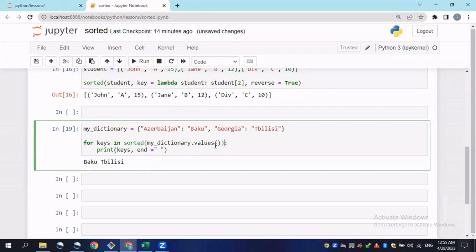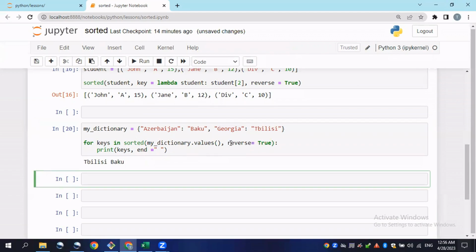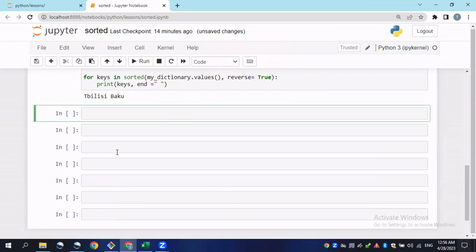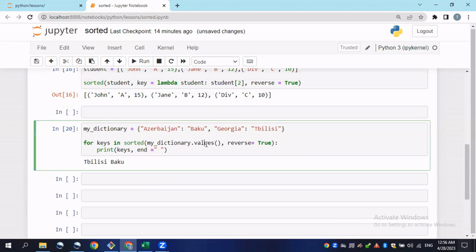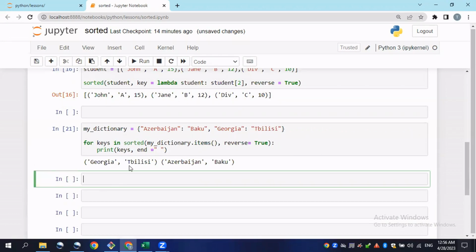It can again work in reverse order by adding reverse equals true. After the comma you can add it here, reverse equal to true, right? It will sort them in reverse order. If you are going to print out the keys and values, then you could just add items here instead of keys or values. You can see that it will print out both the keys and the values.